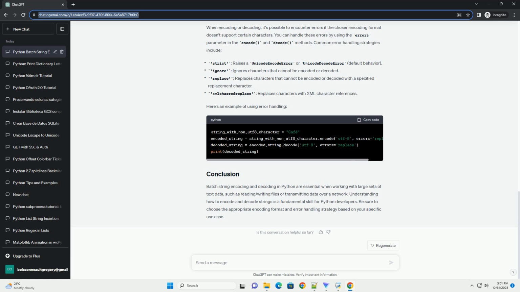Batch string encoding and decoding in Python are essential when working with large sets of text data, such as reading/writing files or transmitting data over a network. Understanding how to encode and decode strings is a fundamental skill for Python developers. Be sure to choose the appropriate encoding format and error handling strategy based on your specific use case.